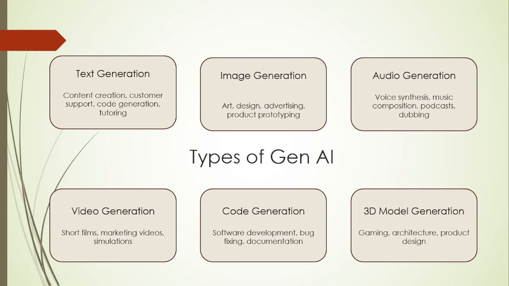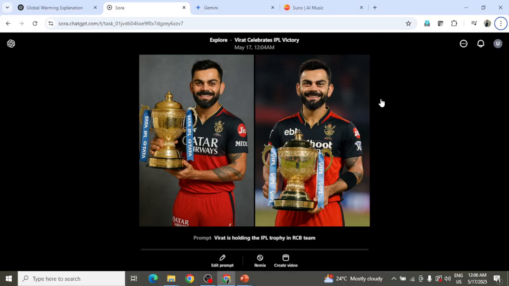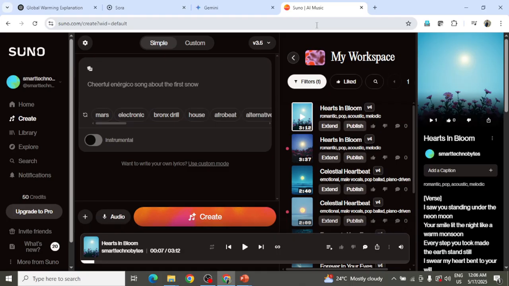Then there is a third type of AI model, which is audio generation. It works on voice synthesis, music composition, podcasts, and dubbing. Okay, awesome. Let's see one example. There is one Gen AI called Suno AI. It will generate a song for you on your prompt request. Let's say, create a song on happy morning.